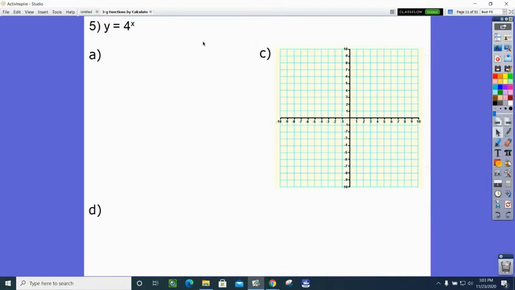Okay, number 5. What do you expect to see here? What kind of words can you put? What do you expect it to look like? What is the line or the curve going to look like? What family does it belong to? Those types of questions. Put things in here that you know, and then we'll head out to the calculator and see how you did.